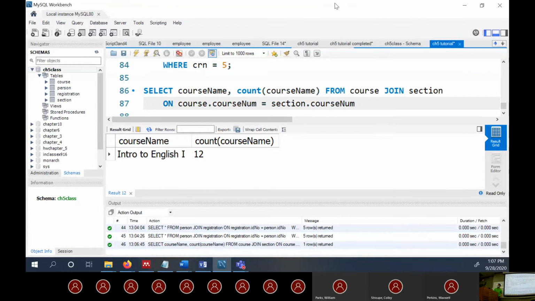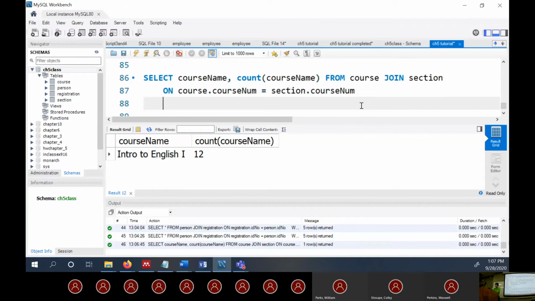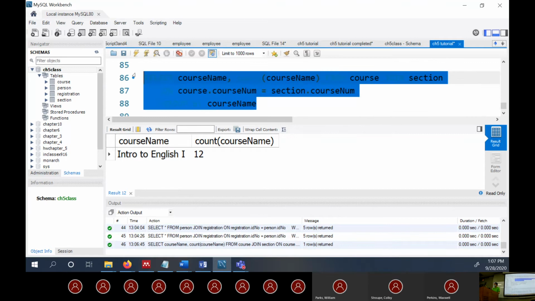So the issue is we're not grouping by anything at this point. All we're doing is selecting the course name as well as the count of the course names. So we have to actually group by those variables. All we have to do is come down here, use our good friend group by, and go ahead and say course name. Okay. And now when we run this, this should give us the correct answer.